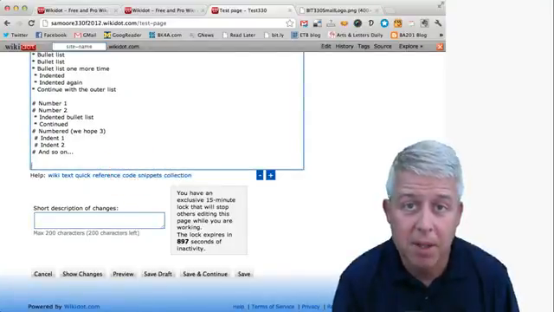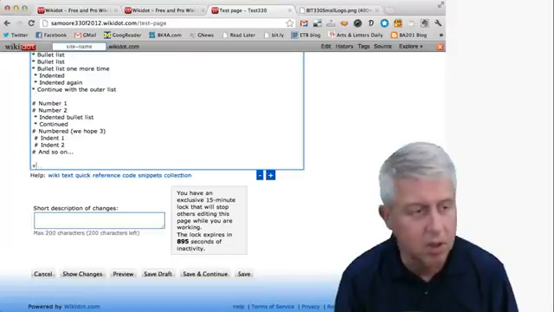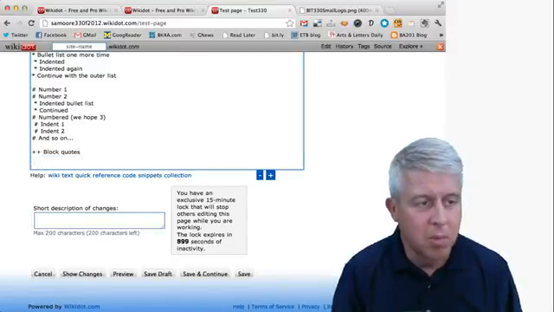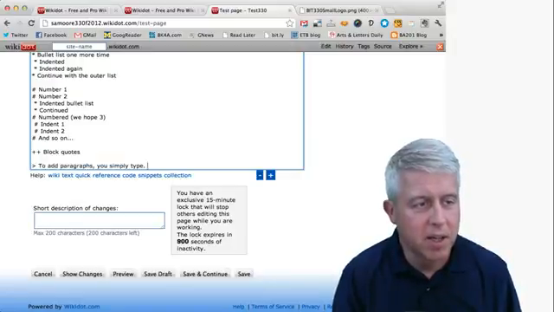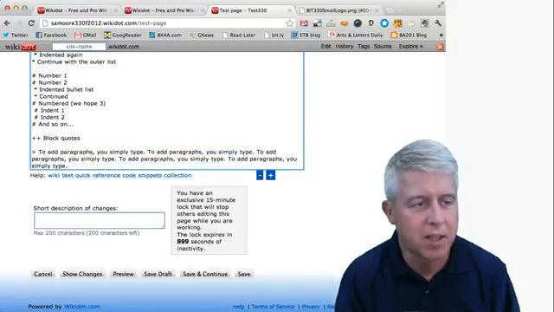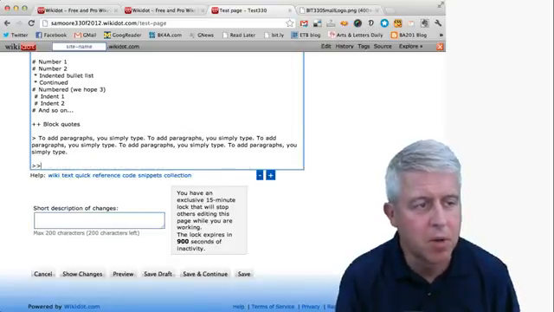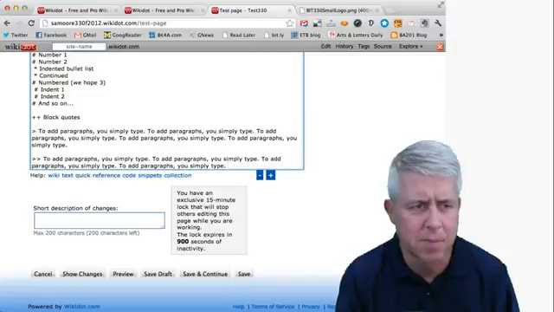Now, next topic, I'm going to do block quotes. So to do a block quote, you put the greater than sign and then a bunch of text. If you want it doubly indented, then you put two of them. And always put that space.